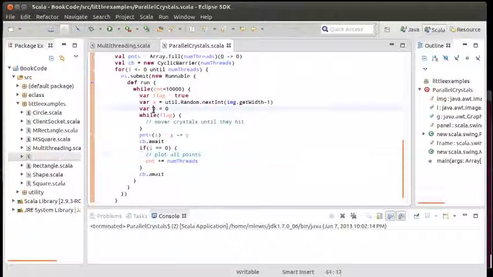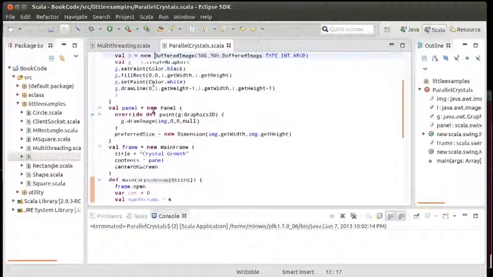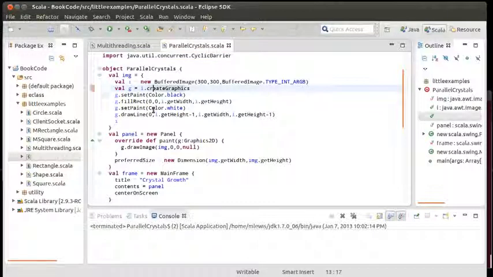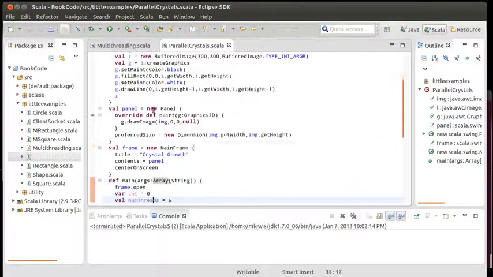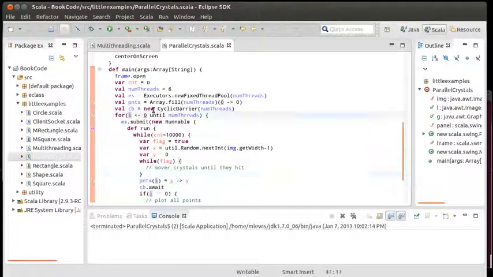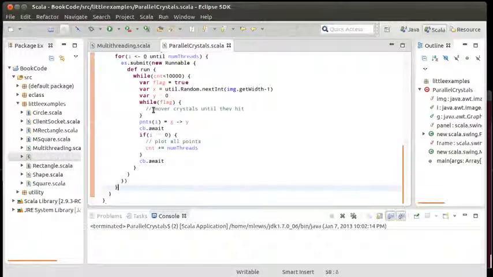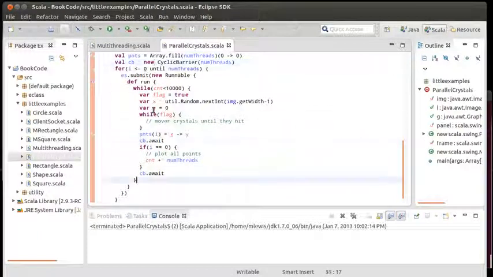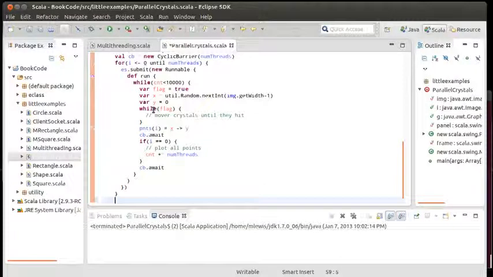So this program is intended to demonstrate a simple crystal growth simulation. It has a single buffered image that we display, a panel, and a frame to hold that panel. The panel just draws the image. Down inside the main, we open up the frame. We create an executor service. And in fact, I should make sure down here, after the for loop, that we shut down the executor service.